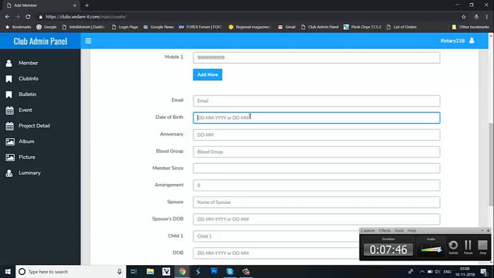It cannot be just 10th January 1968. This is also wrong, because here you have not made it DDMM. MM means there has to be 2 digits, so it should be 01. Now anniversary has to be in the form of DDMM. So 15th June should be 1506. Then put the blood group, whatever, O positive.